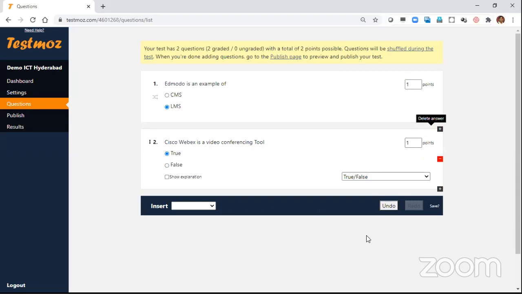So fine. 2 questions, 2 marks. Now you can see your test has 2 questions, 2 graded. If you don't want all the questions to be graded, like earlier, if you just want to take feedback, how is Microsoft Tools, you can put that question. Don't grade it. It will show up here. No problem. Okay, I'm done.